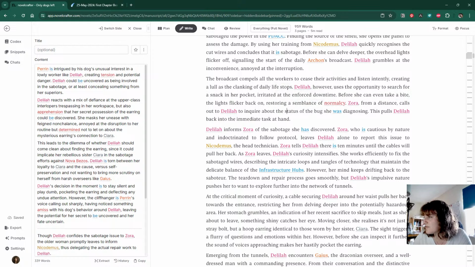Zora from a distance calls out to Delilah. Back to the task at hand, and she reluctantly gets back to work.